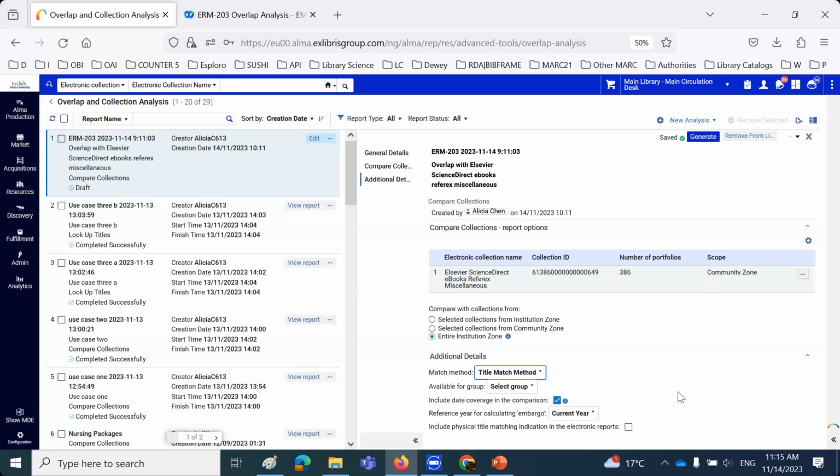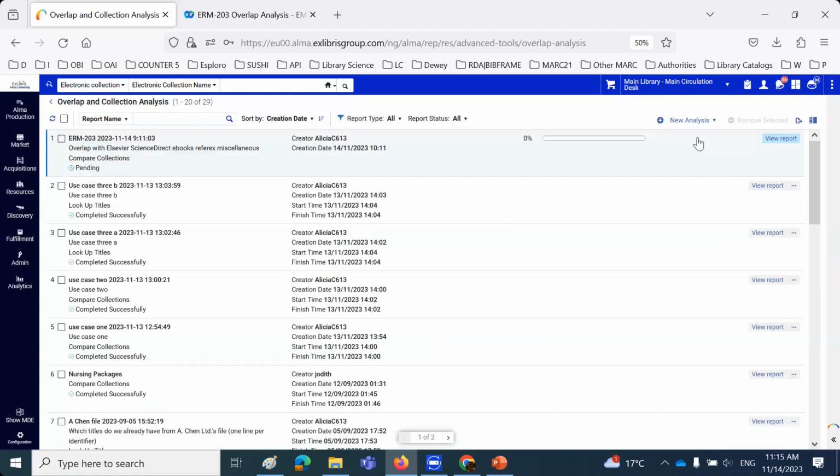Okay, so in summary, let's actually click generate, and then we'll talk in summary. We are clicking generate here, and now it's running. So in summary, we're checking now the Elsevier Science Direct eBooks Referex miscellaneous collection: what portfolios of that electronic collection do I have already in other electronic collections? With the goal, because this one is already purchased, of knowing, can I or should I cancel this? Okay, so that's running.